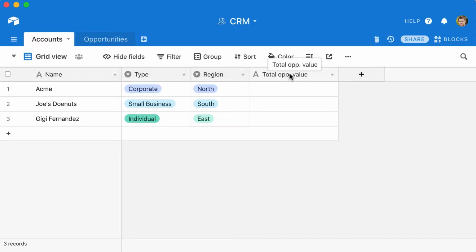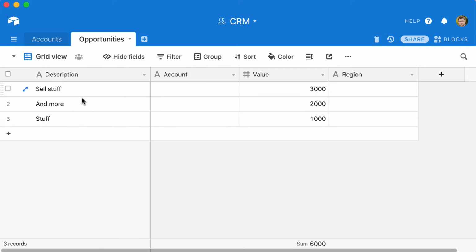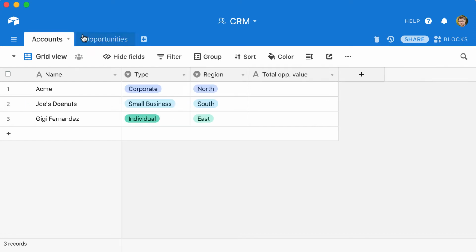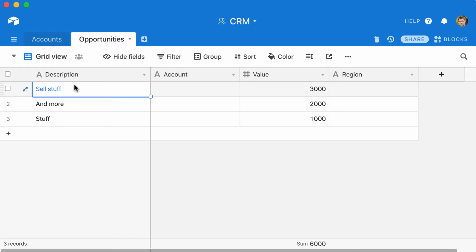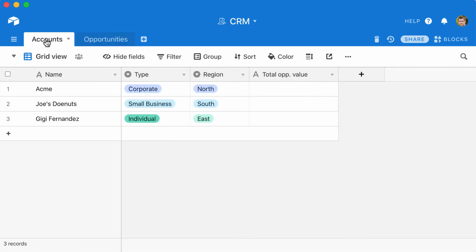I have here a very basic CRM that will help us understand these three connection types. I have accounts, companies, and I have opportunities, meaning opportunities to sell stuff to the companies. First I want to link these two tables. I want to be able to say this opportunity is for this company, so I want to select from the list of accounts I have here. That's pretty easy to do.